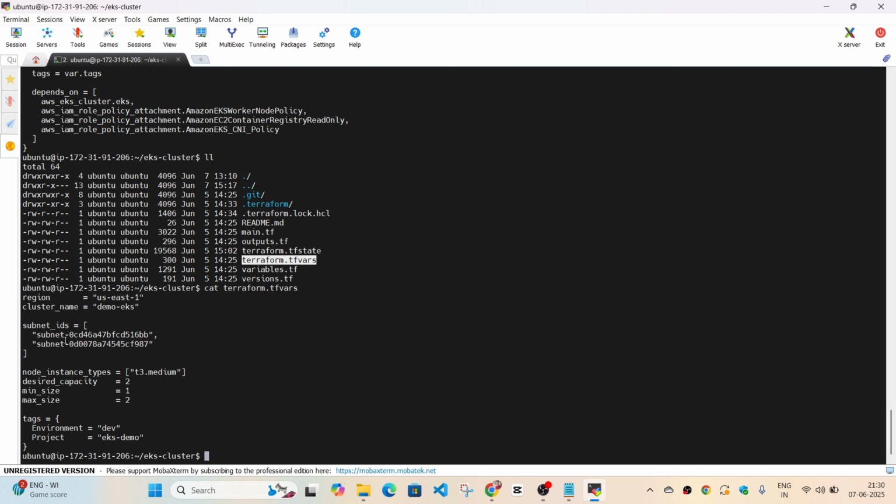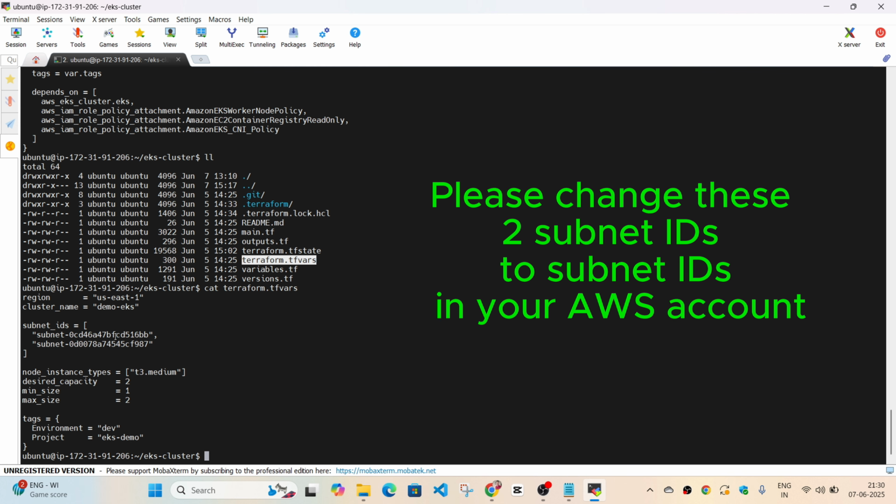So here you can see I'm using two subnet IDs. These are the IDs from my AWS account, so of course you want to change that. Just ensure that you have changed it to two subnet IDs from your own AWS account. You have to change these values, else it's not going to work.